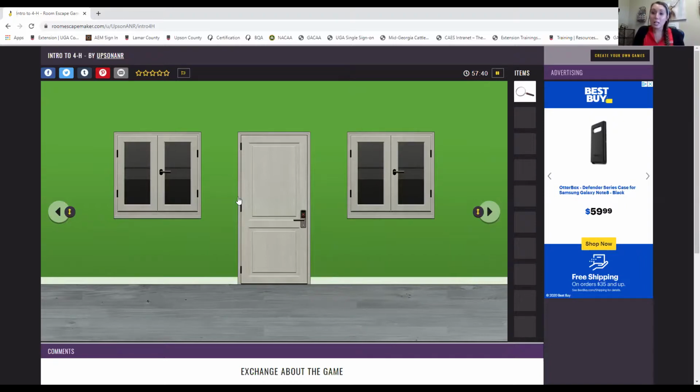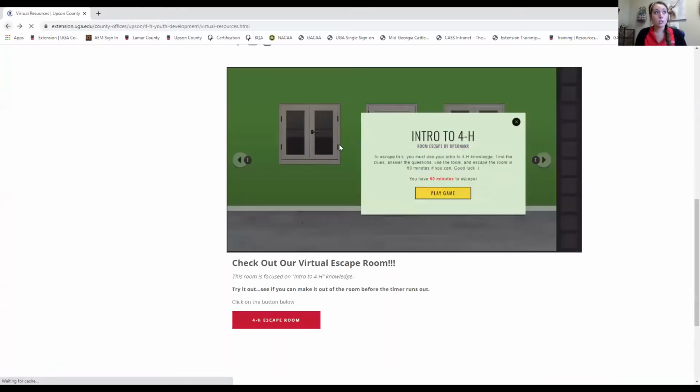You can play this game at any time. If you need to go and do something else and close your computer, you can always restart the game. So now you know how to get from the game, and we'll take you back to our website.